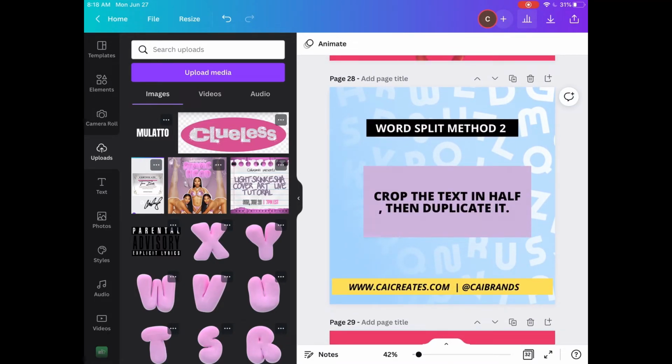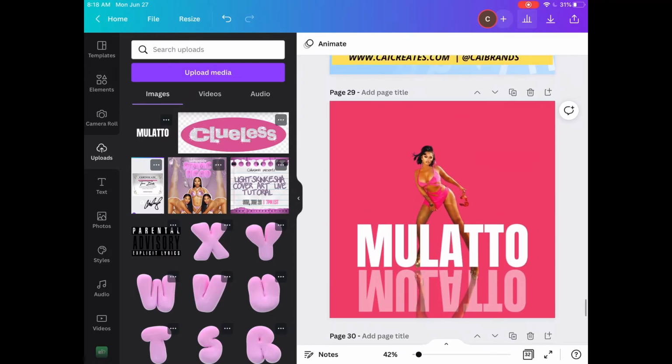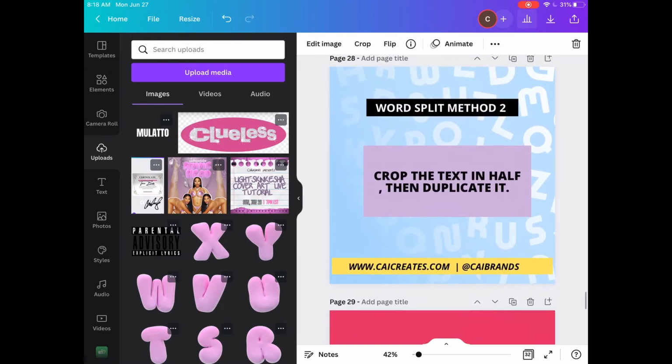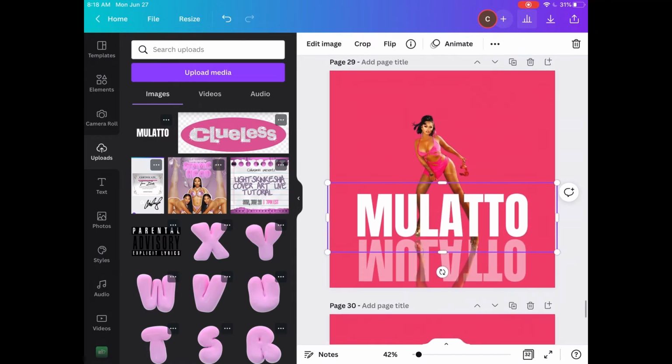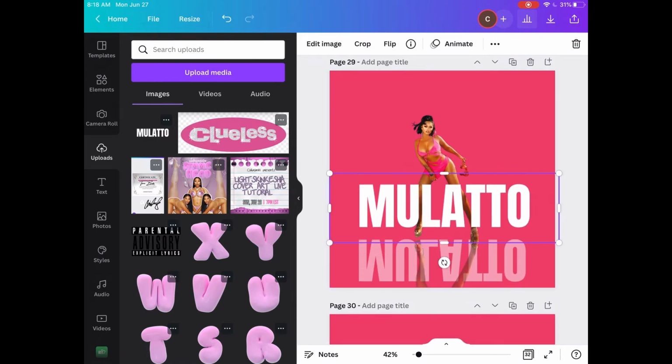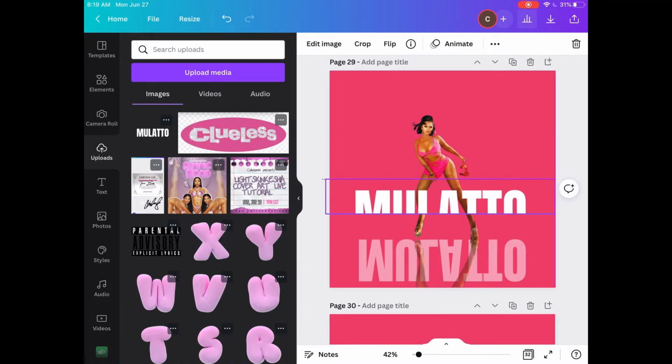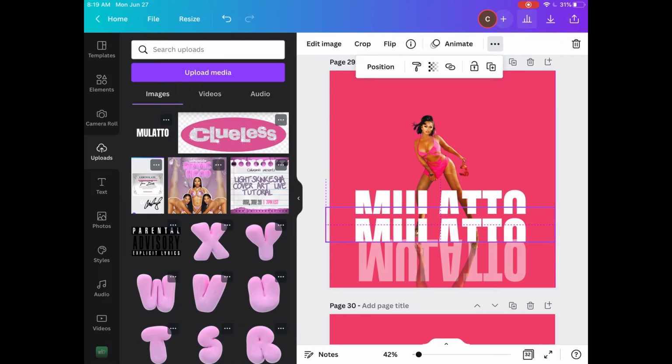And I want you to crop the text in half, then duplicate it. Crop the text in half, then duplicate it, meaning crop the bottom half like this, line it up, then duplicate it. And crop the other half like that. And now you have a word split.